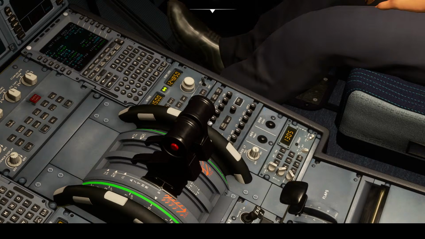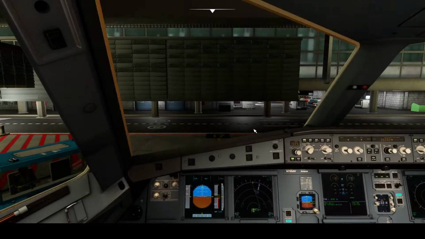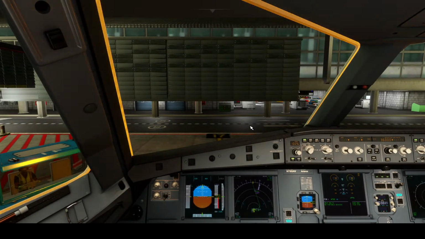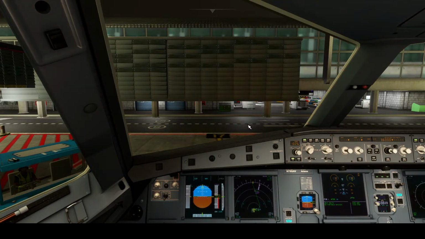Avianca 1578, readback correct, QNH 1026, report ready for pushback and start. 1026, will call ready for pushback, Avianca 1578.